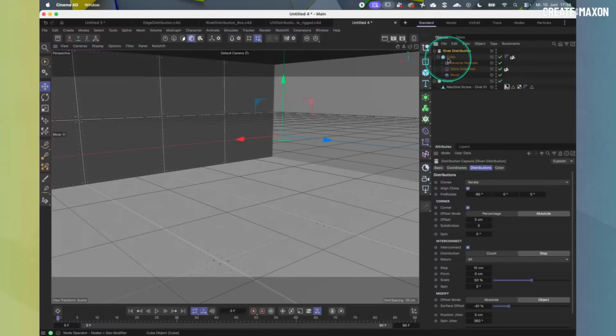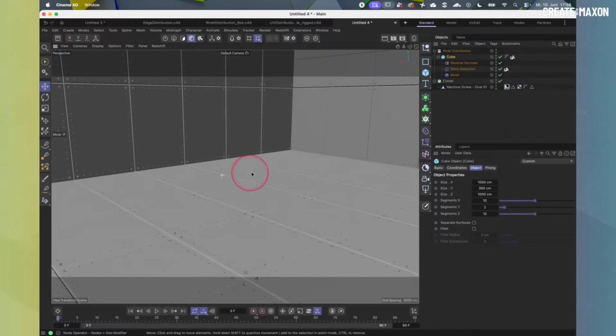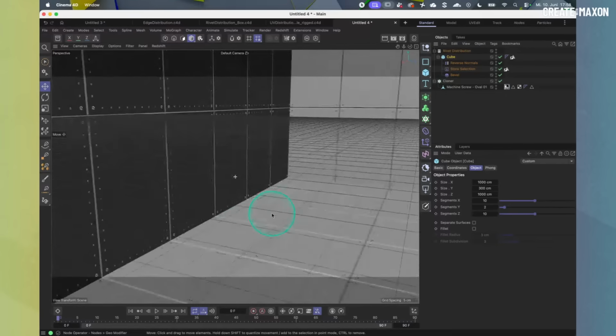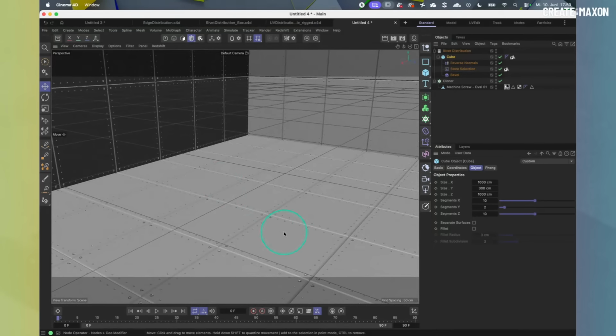And then in the cube, we can just bring up the segments of these wall elements to, let's say, 10 by 2 by 10, right? And suddenly I have this, and this is completely procedural. Just to give you some inspiration of what you can do with this.